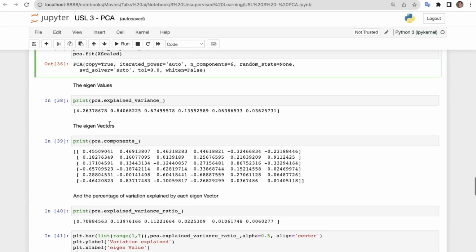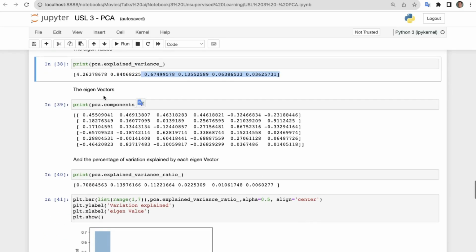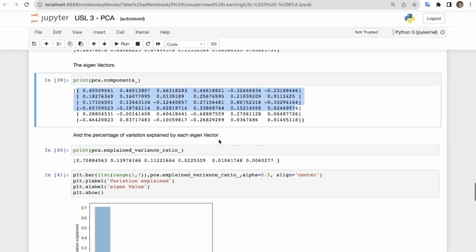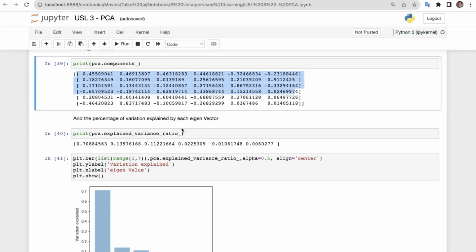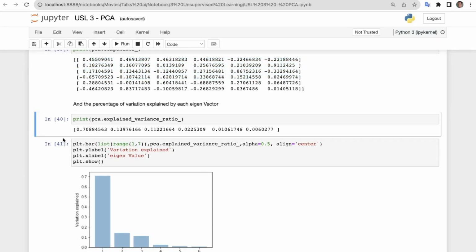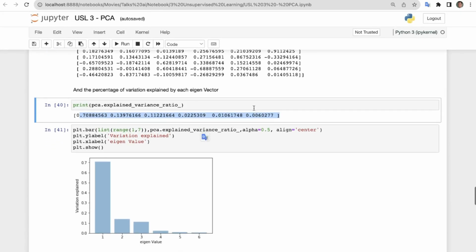Now the eigenvalues that we talk about, so here you can see the PCA.explained_variance_. These are the eigenvalues returned by PCA. If we talk about eigenvectors, print PCA.components_. So all these components are nothing but our eigenvectors, and the percentage of variation explained by each eigenvector, PCA.explained_variance_ratio_. So here you can see the ratio returned by PCA with respect to each value.